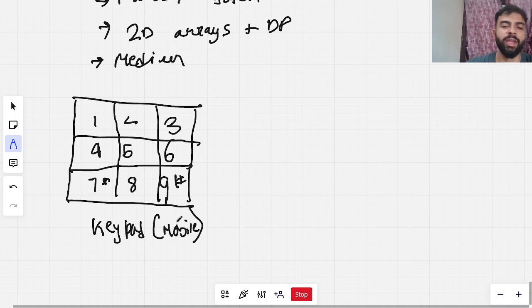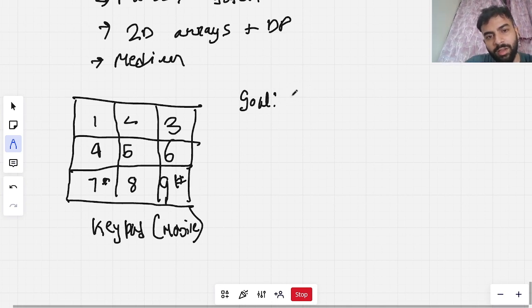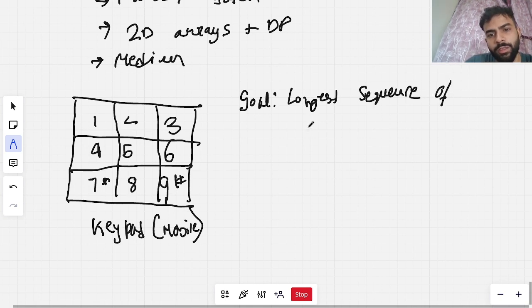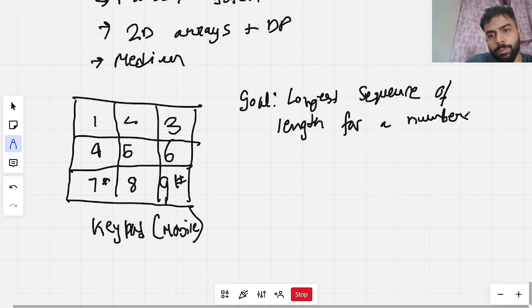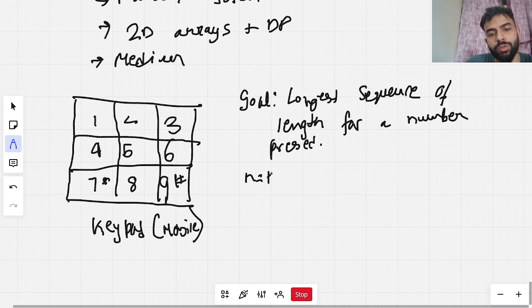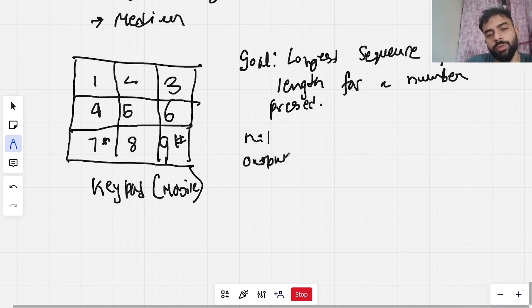What we are going to analyze is the length of the longest sequence possible when we press a particular key. Whenever you're doing a problem, my idea is that you should always write your goals on paper and how you're going to deal with the problem. So for this, we set the goal as the longest sequence of length for a number pressed. If I press the number, say num equals 1, then the output will be equal to 10.